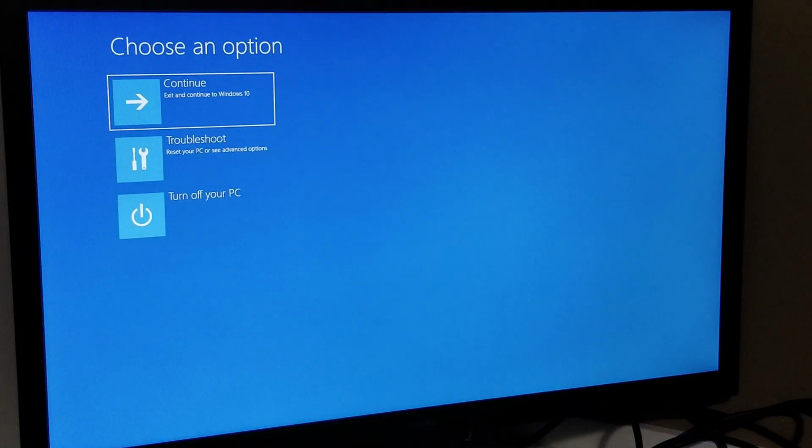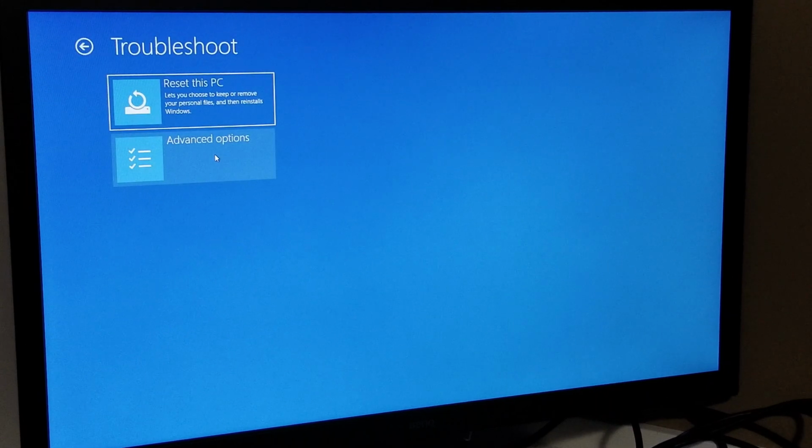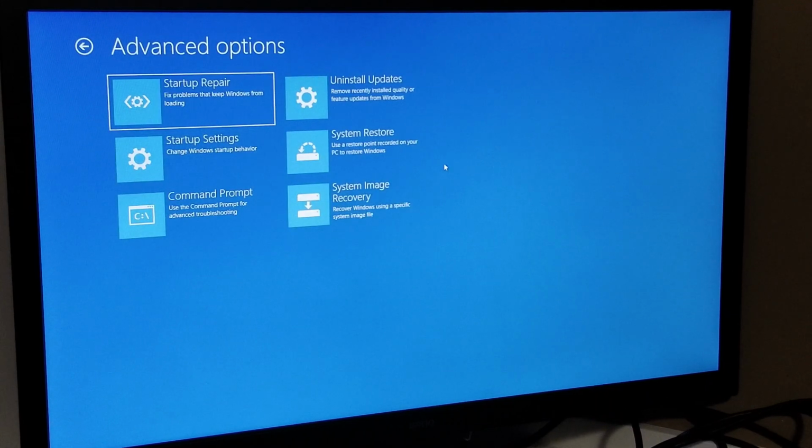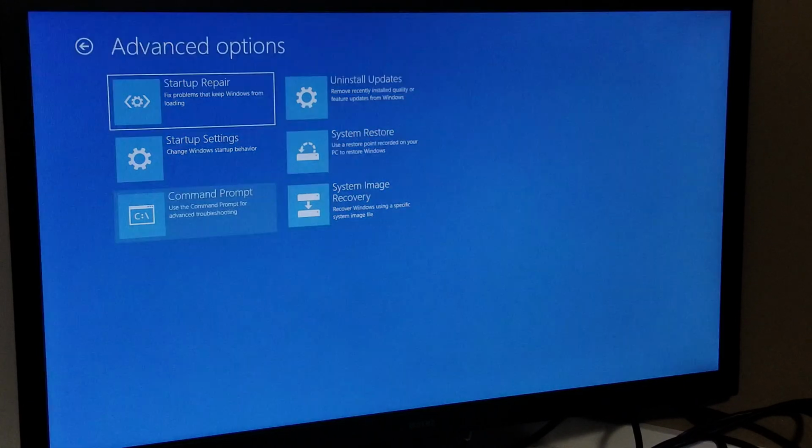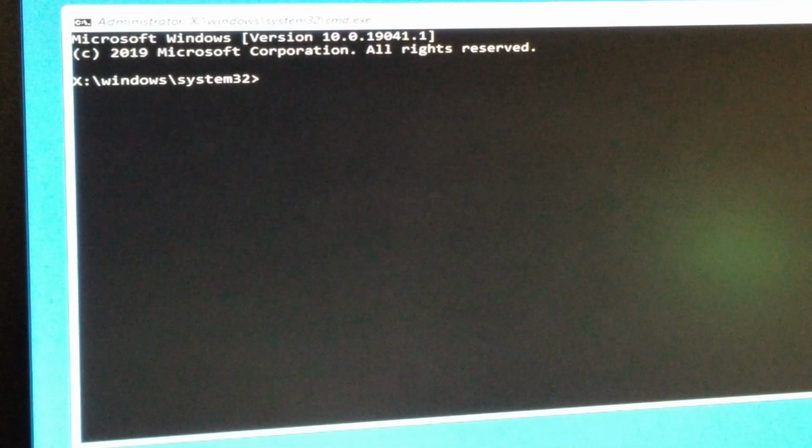Okay. Once you get to this part, you're going to click on Troubleshoot, then Advanced Options. But where you normally would see UEFI, this is where things change. So now we're just going to go to Command Prompt. Okay, the system's going to restart.